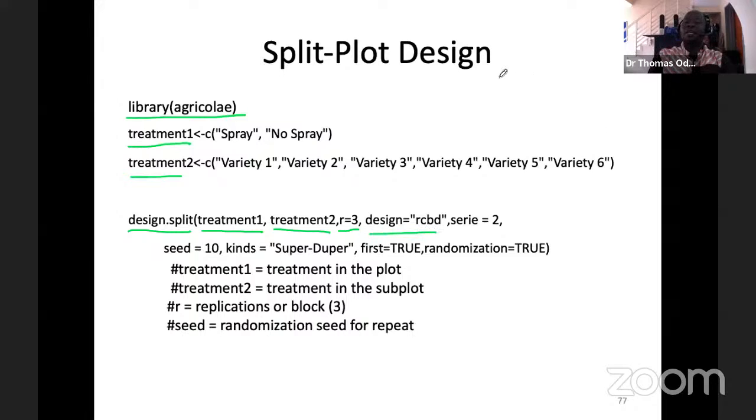Remember, we say split plot can be used with CRD, with RCBD, with Latin square. So here we're saying we are using it in RCBD, and then you need to define the series. The series is where you have your 101 or 102. So in this case, choose 2.